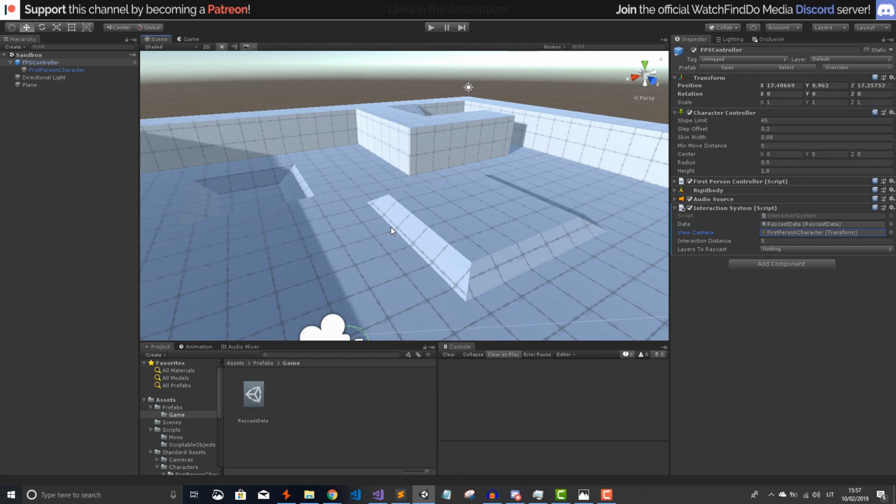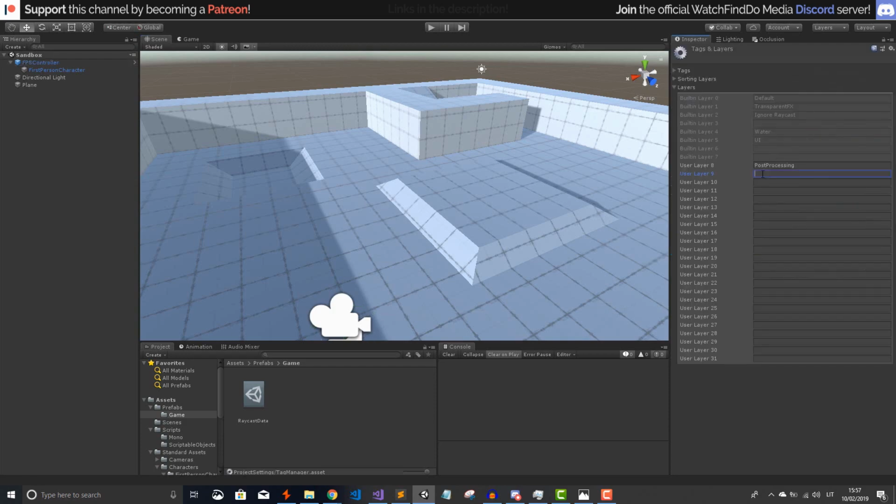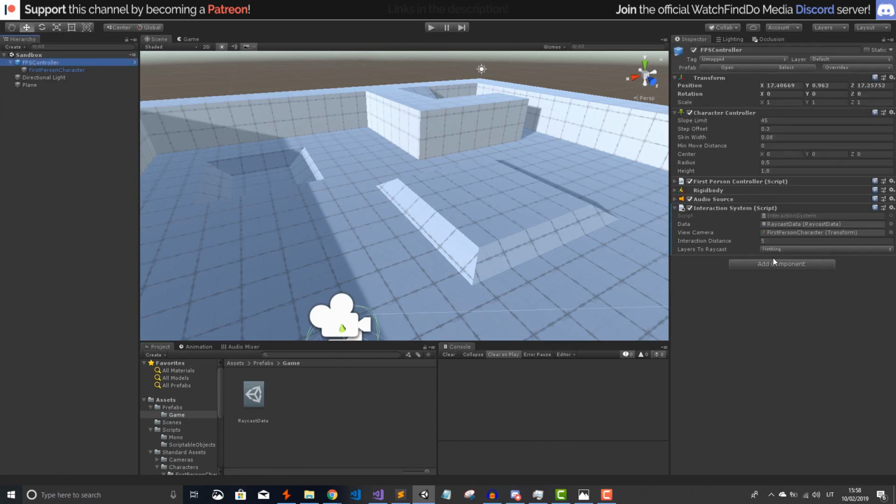So now the last thing we need to do is, of course, create, first of all, a brand new layer. And the layer we are going to create is going to be interactables. Or we can call it something like interactable. So we created a brand new layer, and we can now go to our script, and we can see that we only want to interact with the object that is layered as the interactable object.